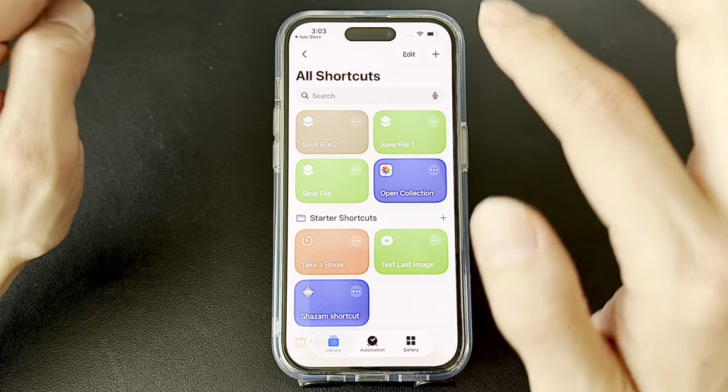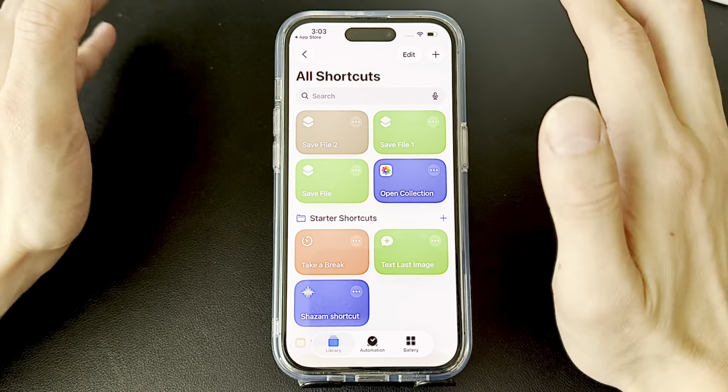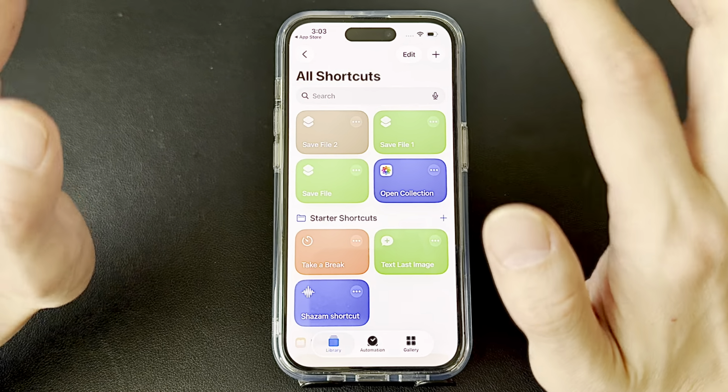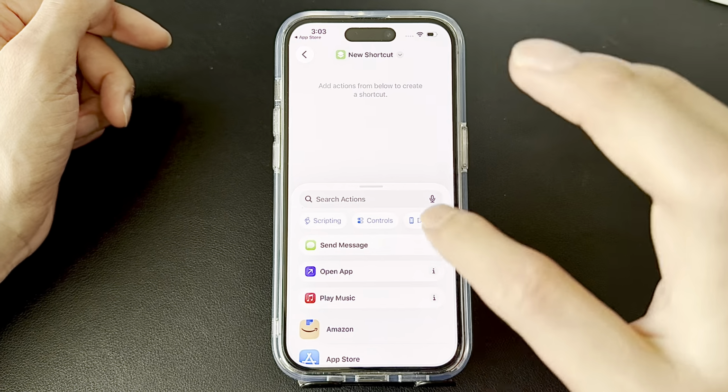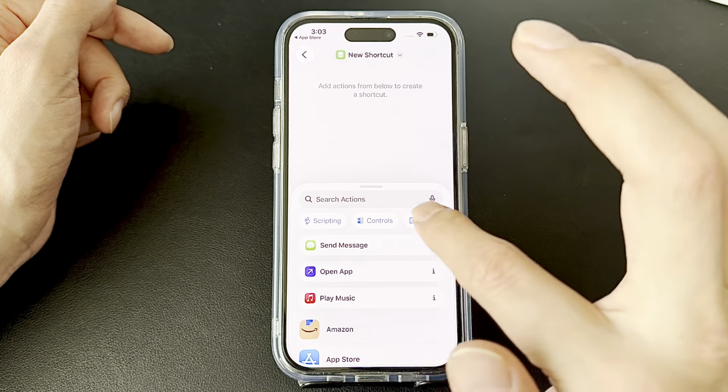Now go ahead and follow along. It's a little bit technical, but I'm not going to explain that. I'm just going to show you guys what to do to convert the video to the audio file. So go ahead and push plus. Now, once we get a plus, we're in what's called actions.